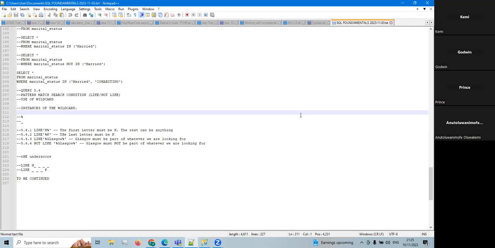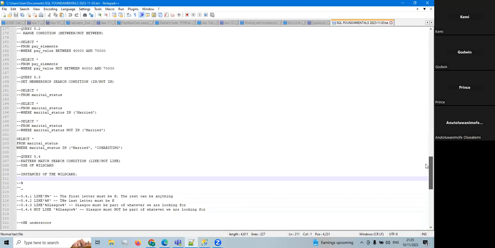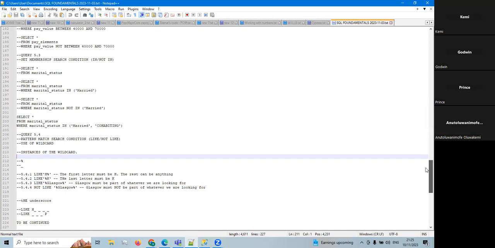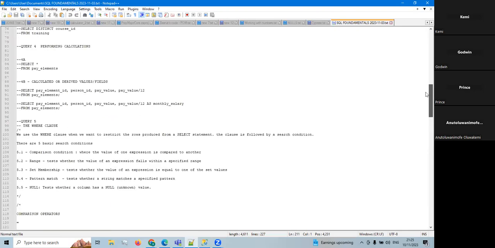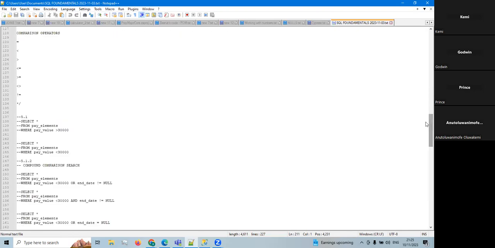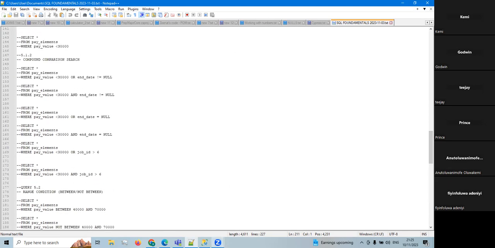There were five cases of that particular wildcard instance that we said we will look at, plus the null factor that we said we will look at. We finished with the wildcards. Now we look at the null. So the case of the null. So that is the next search condition.